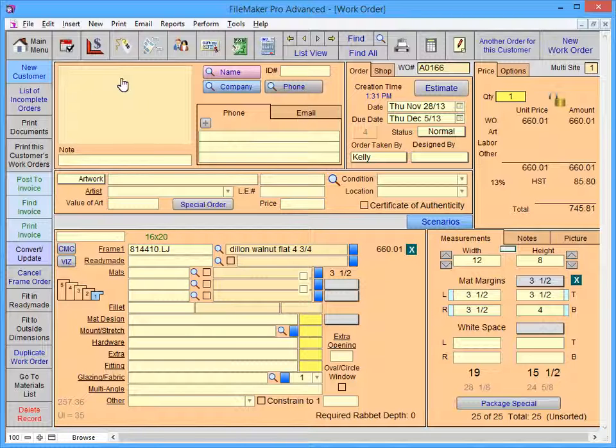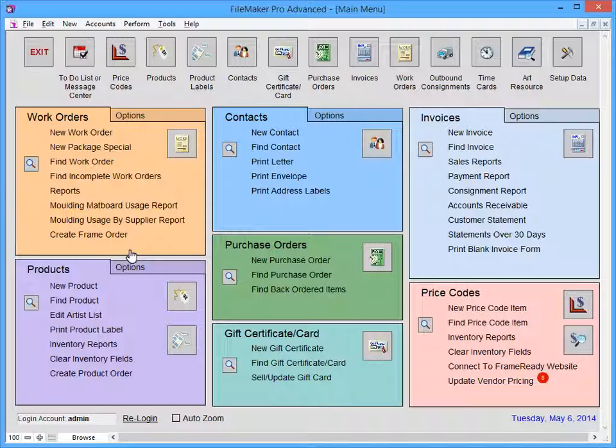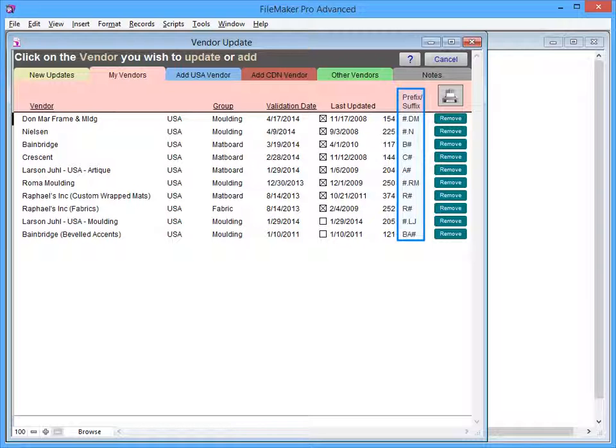To delete a frame, use the green Delete button on the right. Frames can also be entered by typing the item number directly into the frame field. Item numbers need to be entered exactly how they appear in the price codes file, and they need to include the appropriate suffix. If you're having trouble finding a specific molding, it's best to use the search function we demonstrated first. You can see a list of all your vendor prefixes and suffixes by selecting Update Vendor Pricing on the main menu. This list can also be printed.